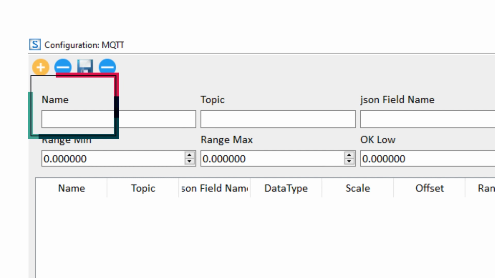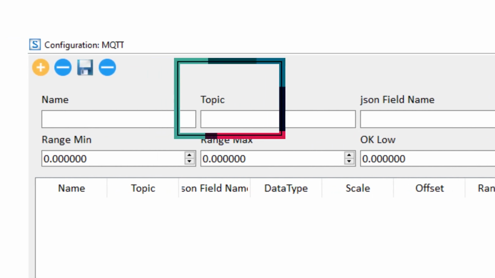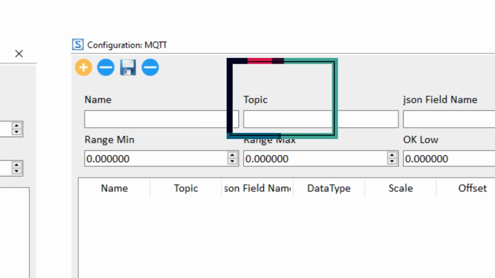Name specifies the name or identifier of the MQTT subscriber. It helps in distinguishing and managing multiple subscribers within the Spandan SCADA system. Topic defines the MQTT topic that the subscriber will subscribe to. The topic represents the specific data or information of interest that the subscriber wants to receive from the MQTT broker.